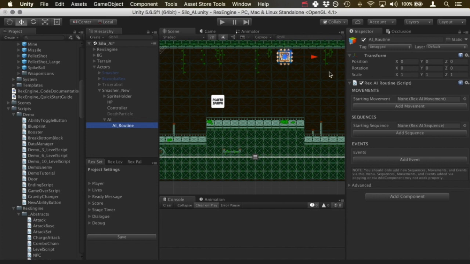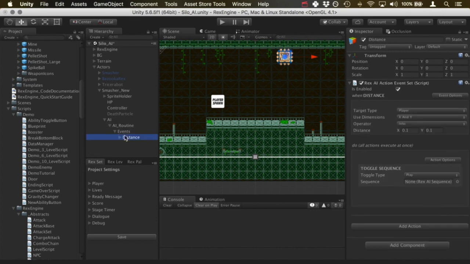So the first thing we want is this guy needs to be reactive. When the player gets near, he needs to slam down on the floor. So I'm going to add a new event using the Add Event button. And let's do a distance event. I'm going to rename this Descend when player is near, just for organization's sake. And on this distance event, we're going to target the player.